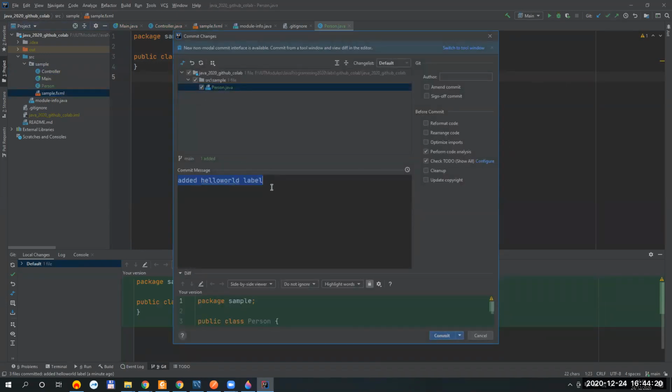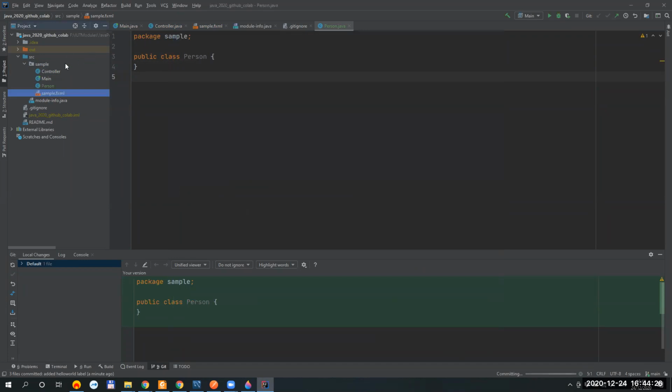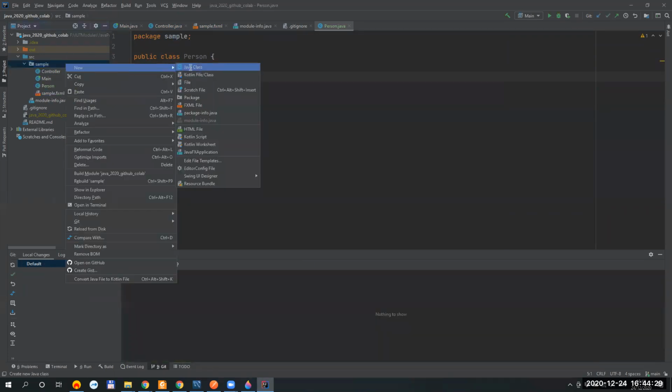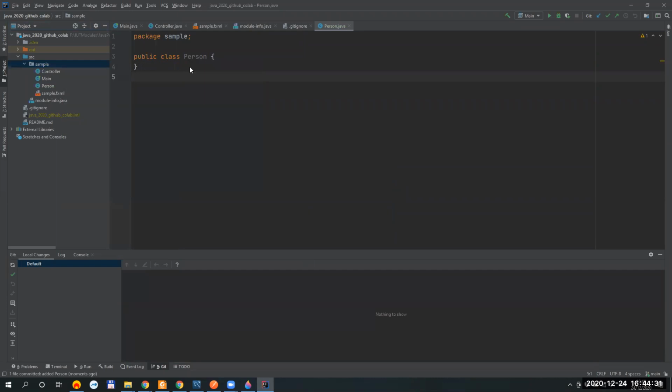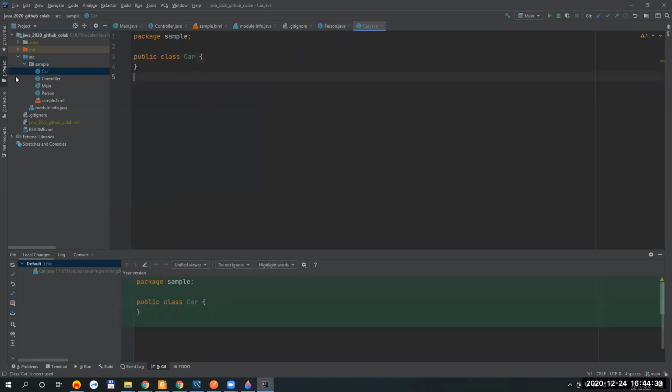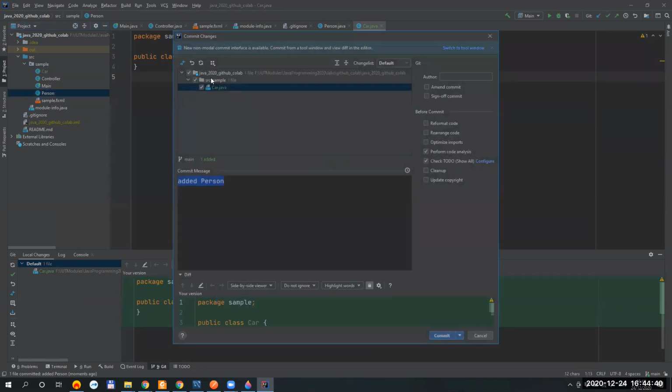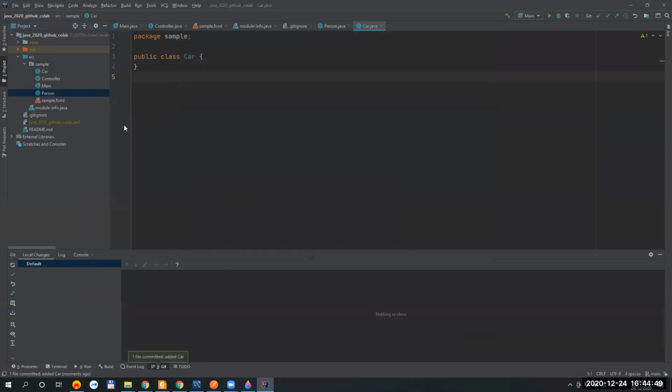Okay, so I can say I added the person. So I added the person Java. Let's say next time I'm going to add a new class called, say, car. And if I add car, now it didn't ask me anything, but it is green now. And if I go and press next, you can see that it is automatically tracked. So I don't have to go and select all the files. Okay, so I can press commit. So now I made a bunch of commits, right?